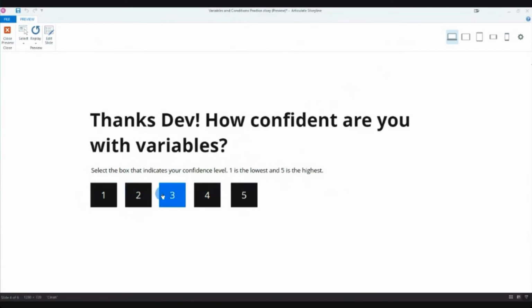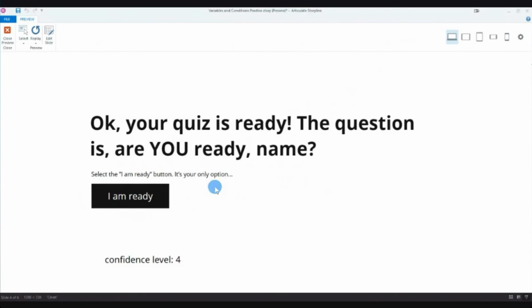How confident are you with variables? How confident are we feeling? Someone throw a number in the chat. Are we feeling good? We're feeling 4, 3. Okay, 4 is the first one I saw. 5. Okay, we got some 5s. That's nice.